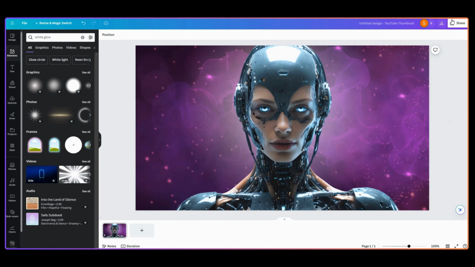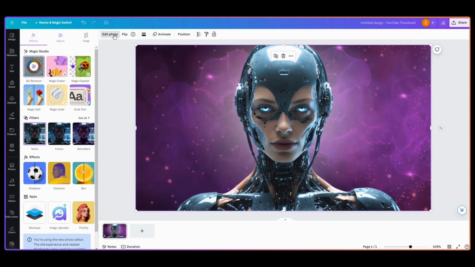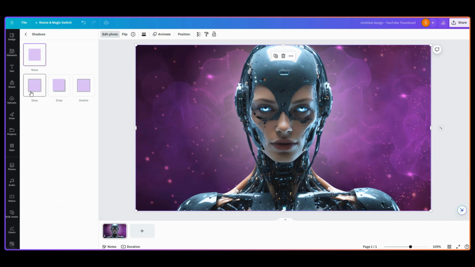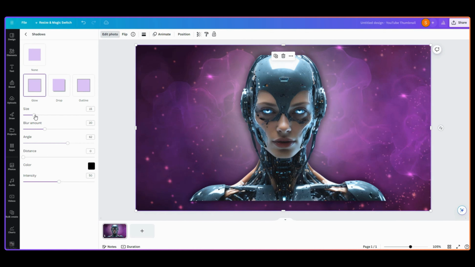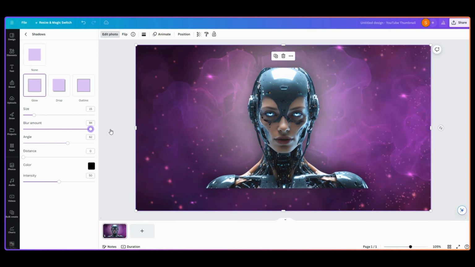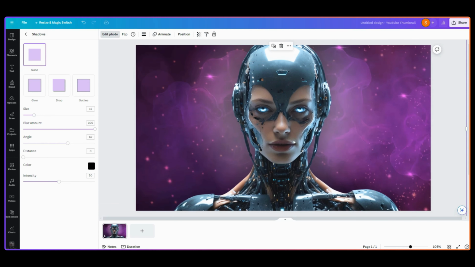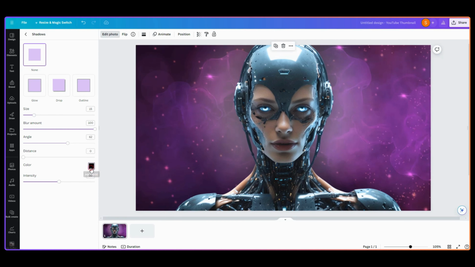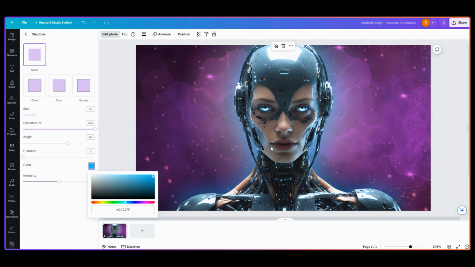This looks good. Now we need to add another glow. For that, we will click on the image and again go to the Edit Photo option and click on the Shadows option. Here, select the Glow option. Now increase the glow amount to 100 and size to 15. This might make your image smaller, so just adjust it back to normal. Now change the glow color to blue. That is definitely looking good.